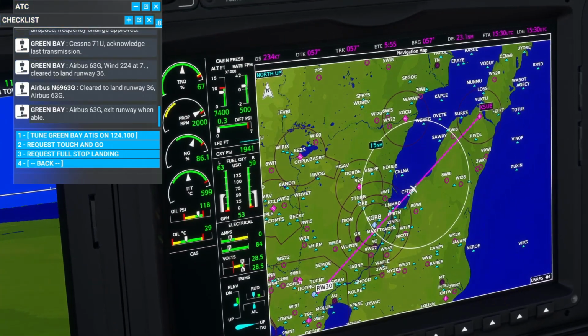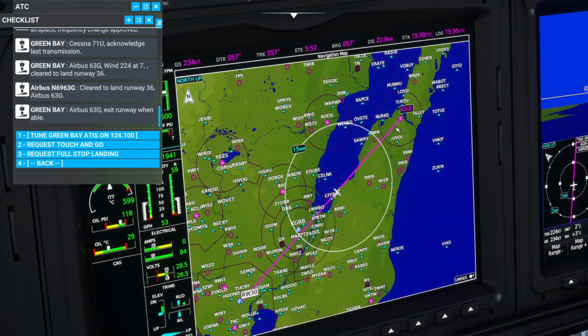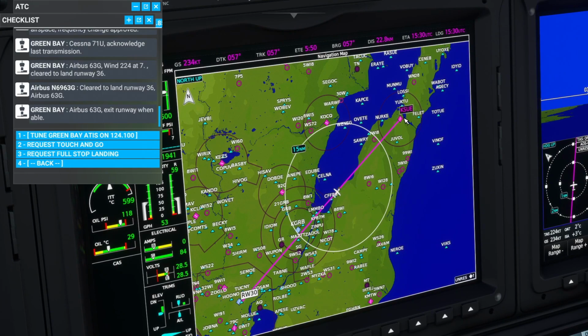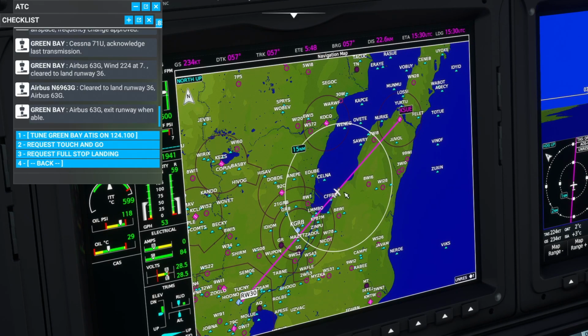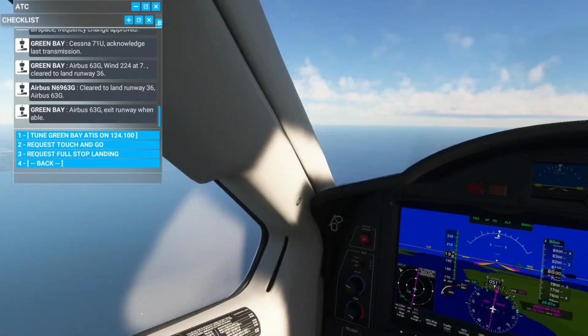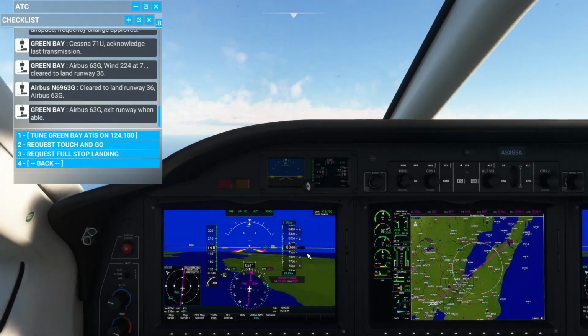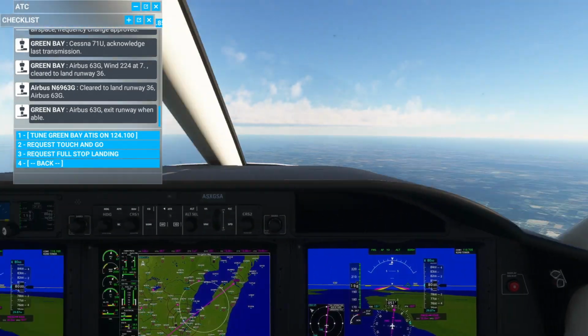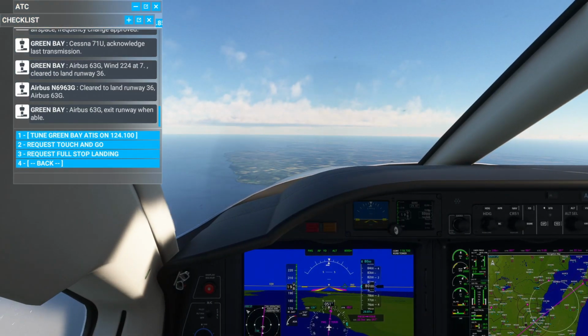Really right now we're just kind of waiting for our approach into KSUE, so for now I might just skip ahead because there's not too much interesting happening. We're just over the lake in the bay, Green Bay, and we'll be over into our other airspace in a little bit, and I will see you over there.